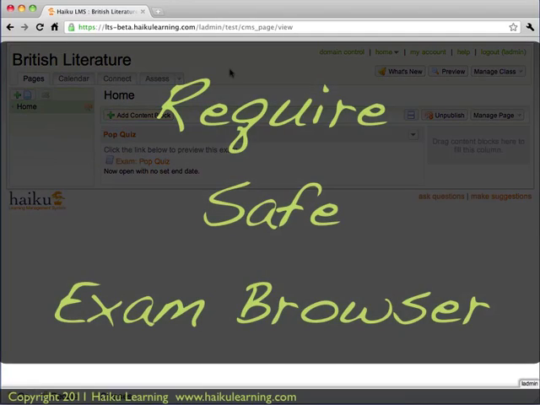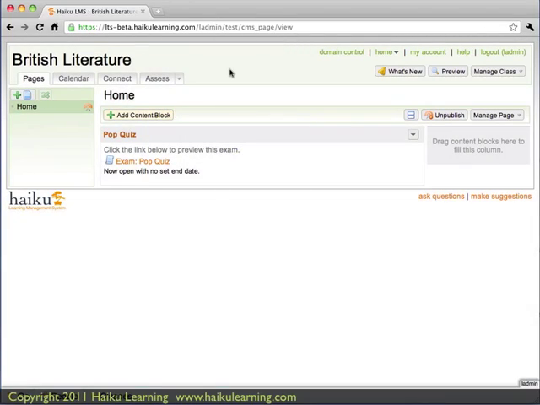As a teacher, I can require my students to use Safe Exam Browser whenever they take assessments in my Haiku class. And here's how I do that. Before I can require that browser, I have to know that my Haiku domain administrator has actually enabled the feature for my school. In this case, it's already been enabled, so I'm ready to go.